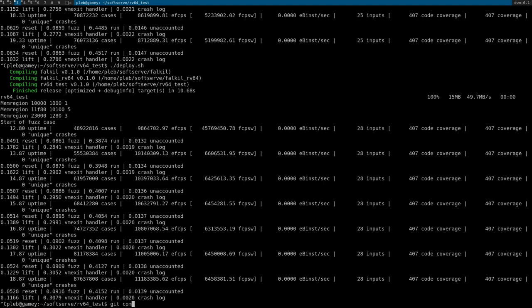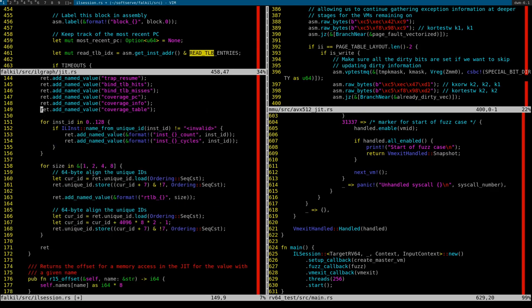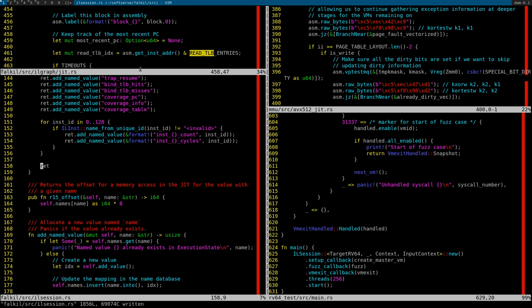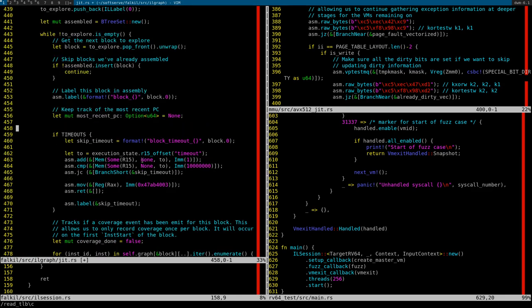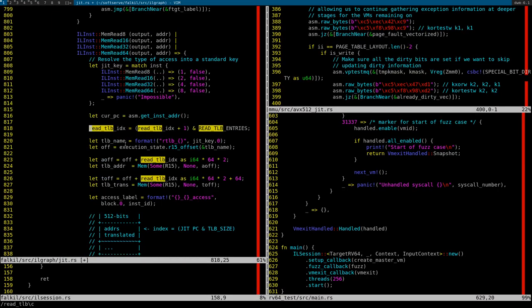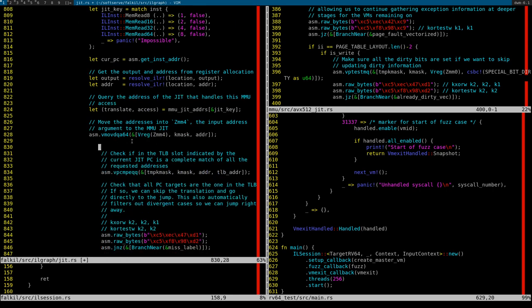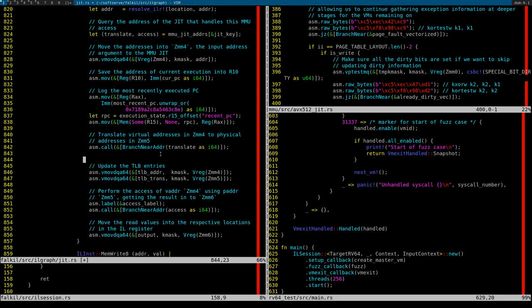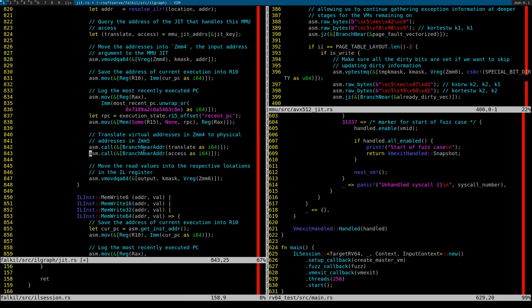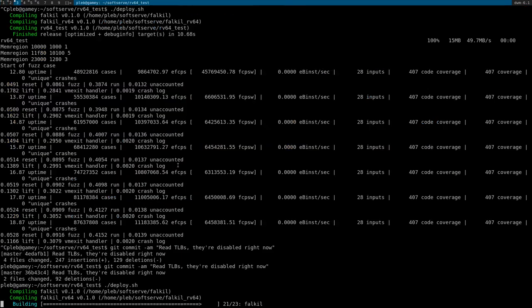Git commit am read TLBs. They're disabled right now. Okay. Dupe read TLB. Timeouts. Okay. Oops. Oh well. Knew that was gonna happen.